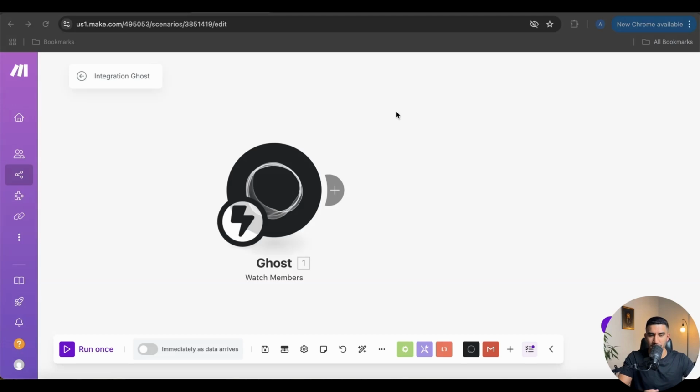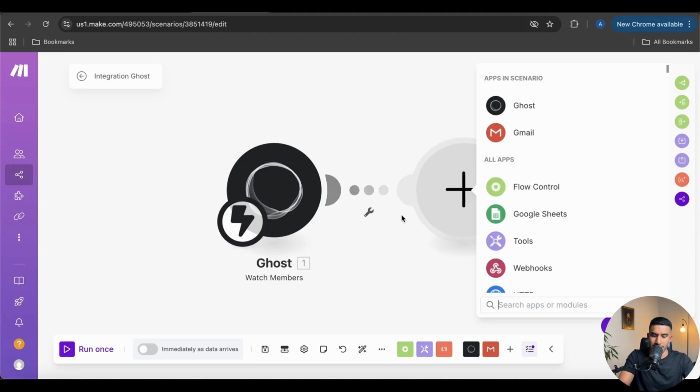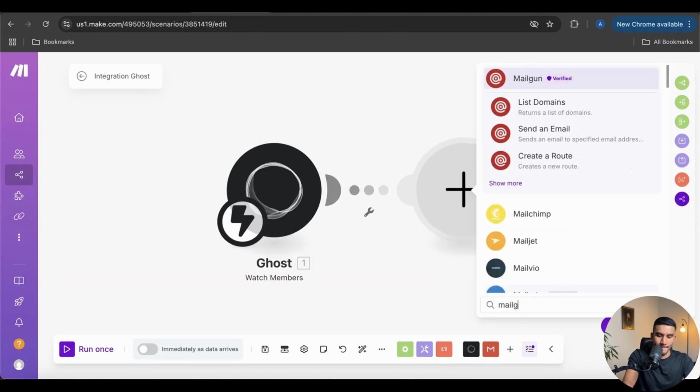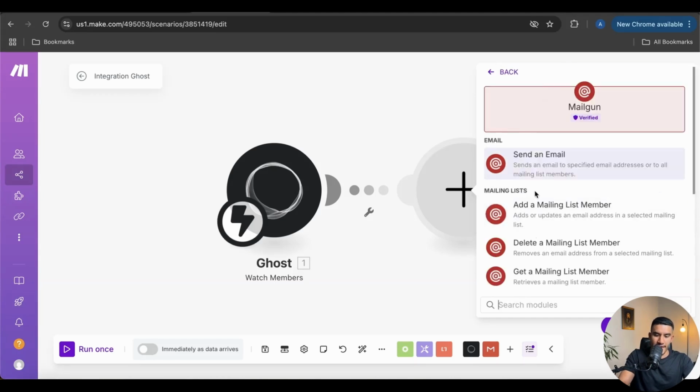Now, the next option that we're going to be covering is how to send a welcome email with Mailgun. The first thing you're going to want to do is, we already have this Ghost trigger, right? So go ahead and click this plus button, which is going to add another module. And you just want to type in Mailgun. Go ahead and click it. And click the first option, which is send an email.